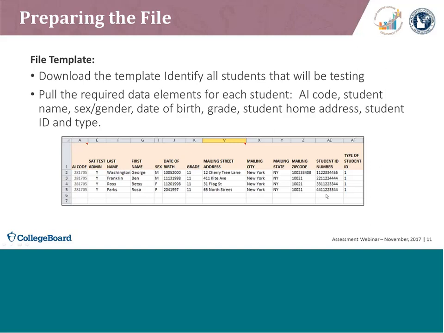The number that you should provide here is their state student ID number, and you are going to provide the number 1, which indicates that that is the state level identifier for the student. So these are the only fields that are required in that file. When you look at the template, there's going to be a number of other fields that are listed in there. Those are optional and do not need to be completed.